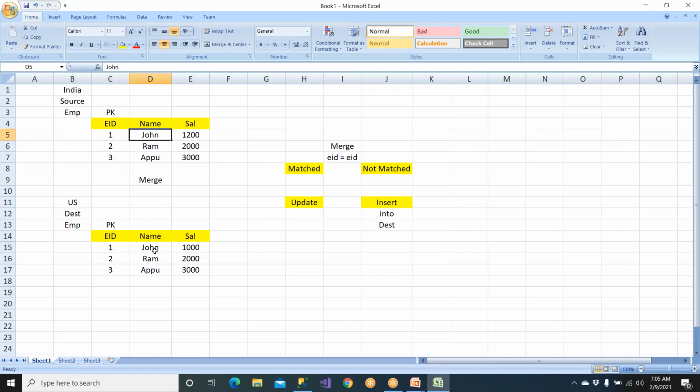John and John is matched. If it is matched, I need not worry about it. If salary and salary is unmatched, and this is matched, and remaining columns are unmatched. Clear? So if John and John is matching and this is also matching, I don't need to update, right? If this is matching, remaining data is unmatched, then you need to update. So this is the thing. Clear? So that is the logic.